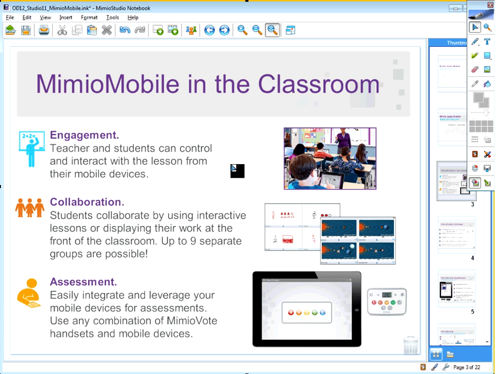Mimio Mobile in the classroom allows you to increase engagement with your students. Teacher and students can control and interact with the lesson from their mobile devices without having to get up and go to the board. You also have some really neat collaboration options. Up to 9 separate groups are possible by using the same lesson and doing the same activity and displaying their work at the front of the classroom all at the same time.